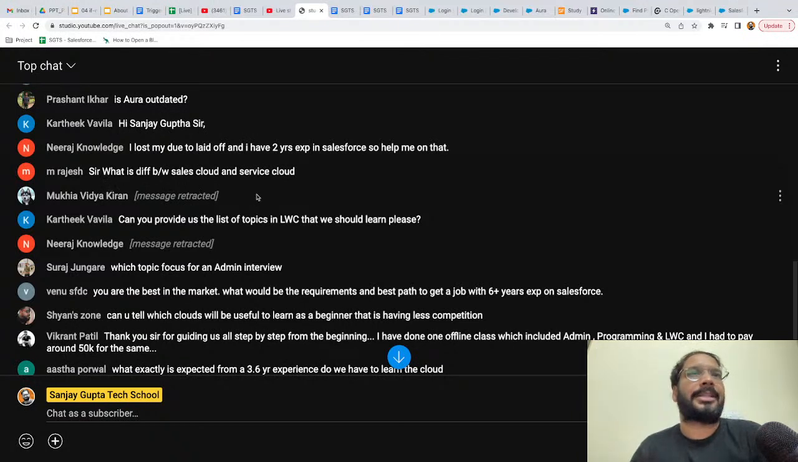So Rajesh, basically Sales Cloud and Service Cloud are two different clouds, and they have different functionality. If I take an example, if you have a business and you are selling some product, to maintain that product life cycle, you will be using Sales Cloud. And for that product, if you have a support system, you will be using Service Cloud. So for product sale, you will use Sales Cloud, and for the support process, you can use Service Cloud.